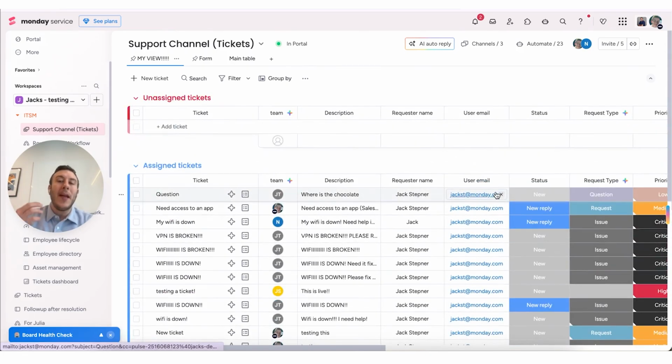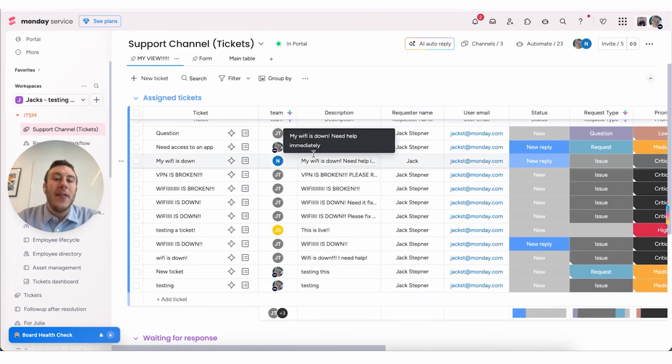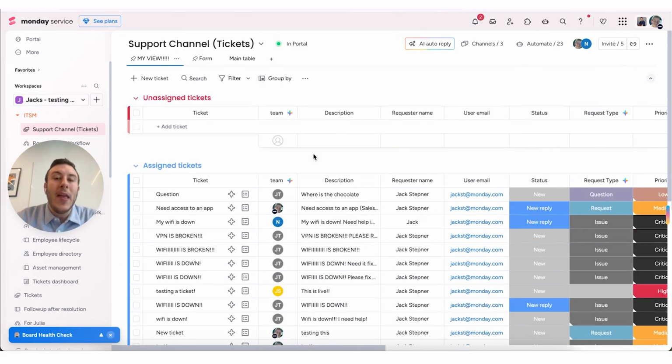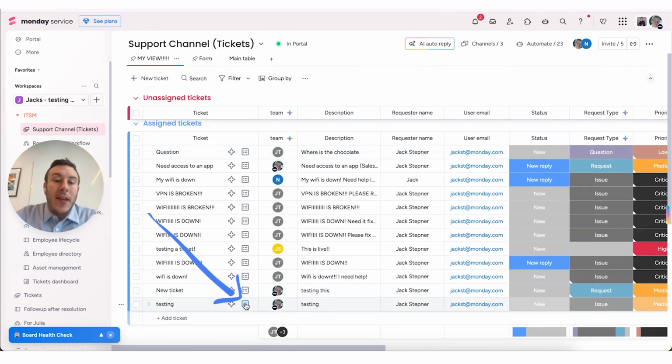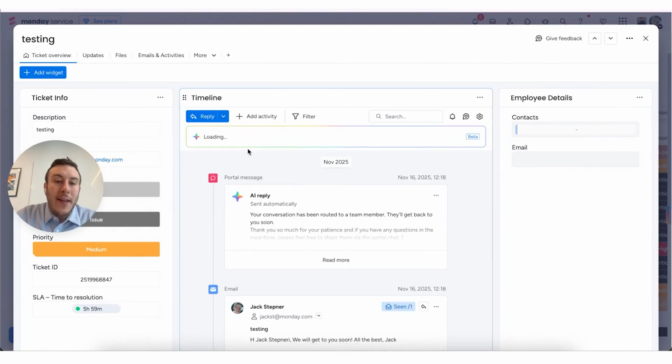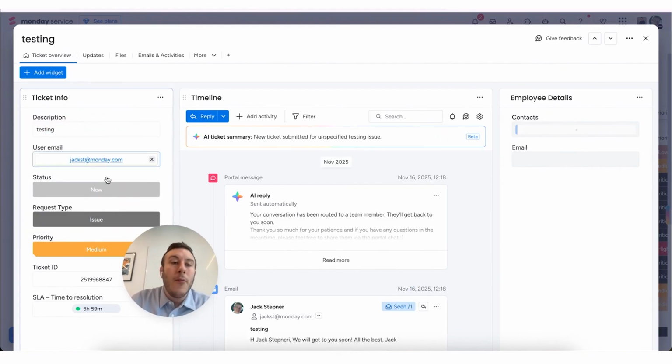So the last step that we're going to dive into is what the agent sees when they open up a ticket. So a request is submitted, the email creates an item, and it's met with AI auto reply, with workflows, with automations, and also all the different comms that we have set up within our ticket board. Additionally, when the agent comes in here to a ticket that has been submitted, there's a bunch of information that they could see regarding the ticket.